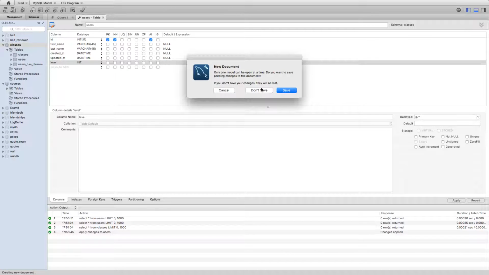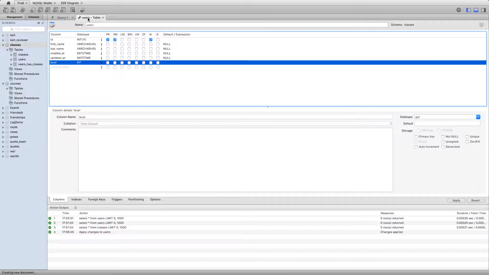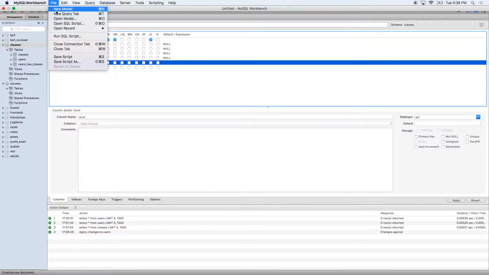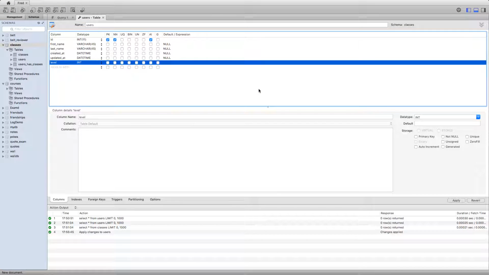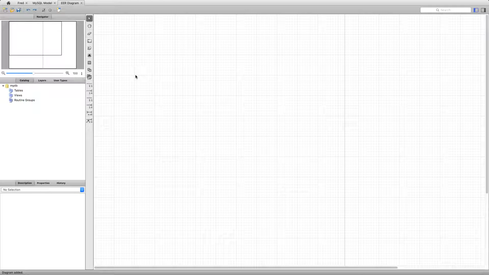We'll call this thing, what do we want to call this one? I don't want to save that old one, sorry. File, New Model, don't save. Get rid of that other one. All right, add a diagram. And we already have the tables that we want to make.